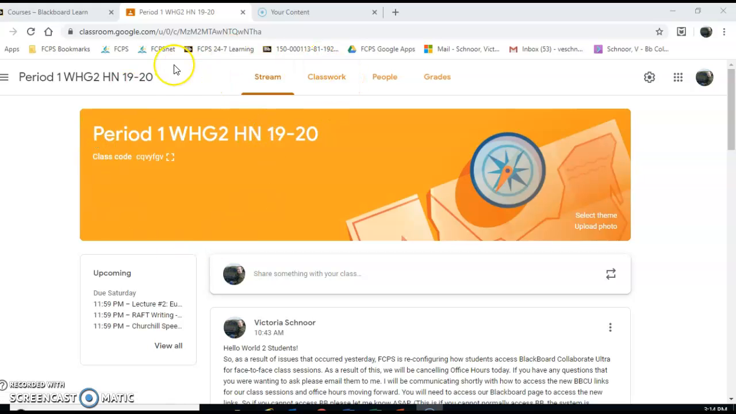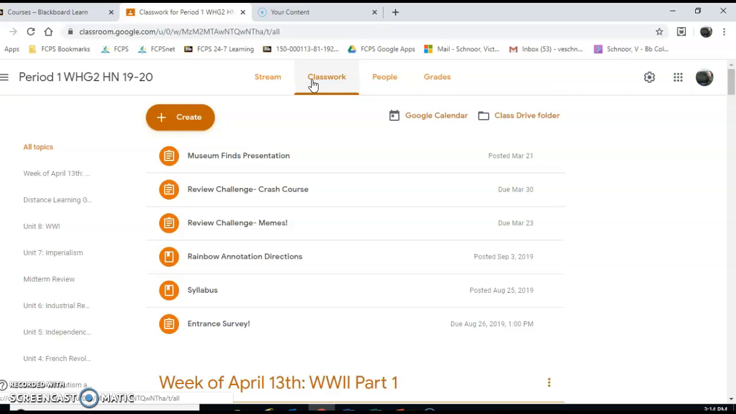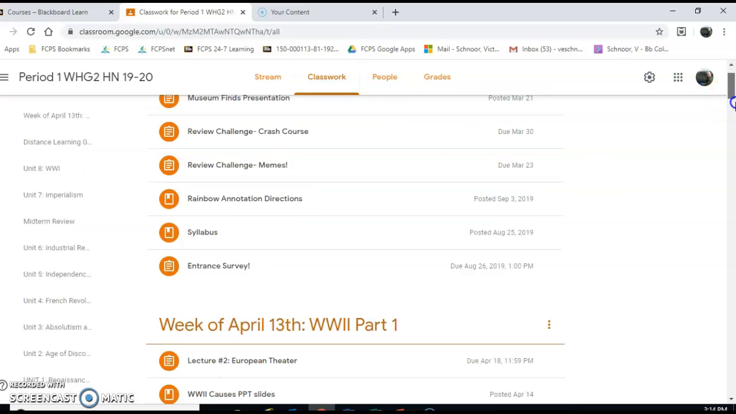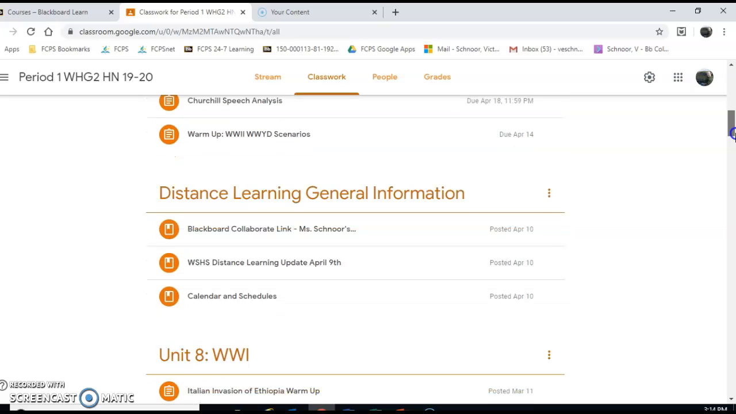Real quick, this is our Google Classroom page, and we will still be using our Google Classroom pages for our work. All your assignments will be posted on Google Classroom. This is where you turn in those assignments for the week. All of that is still the same as far as the assignment part of your distance learning.